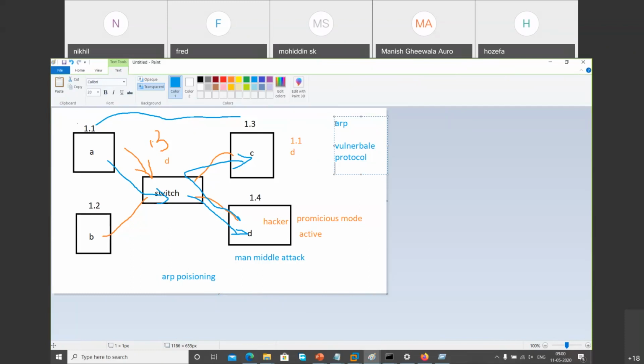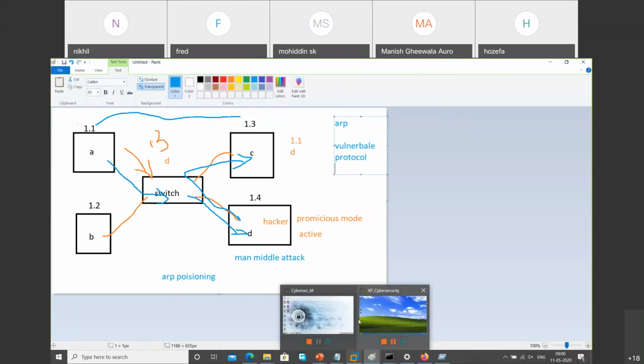Okay. So now what I'm trying to show you is how this is made possible, how this can be done. That I'm going to show you. For that reason, I'm going to take two computers, guys.